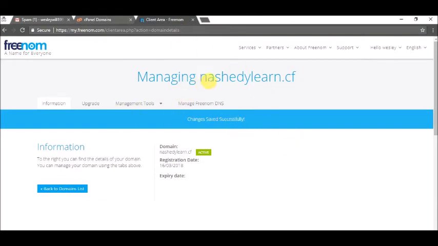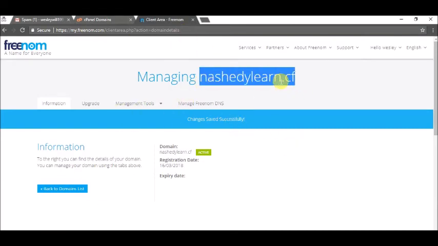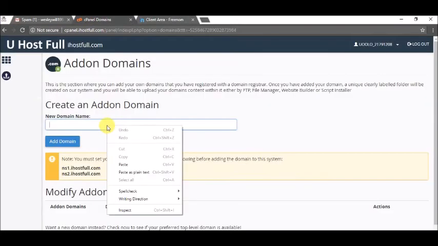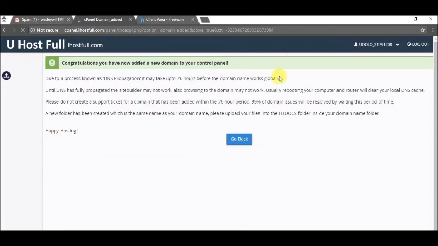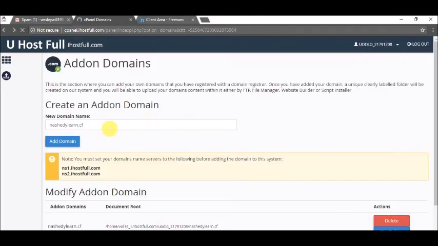Click change, and it says successful. So copy this domain name, then we'll come to our cPanel and paste it in create an add-on. So you have already added it. Automatically the internet will detect it and then we add it. So click add on. You see, congratulations.